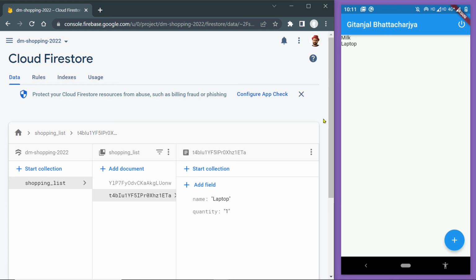We have learned how to store data on Firestore, and we have also learned how to access those data and display on the UI. Next, we are going to learn how to add data on the Firestore database. So we are going to display a form on clicking this button to add a new shopping item to this shopping list.